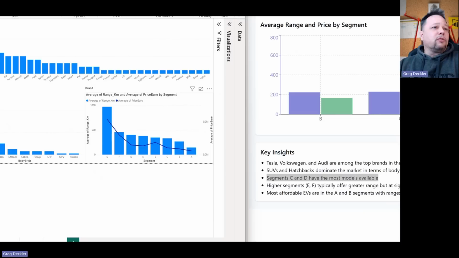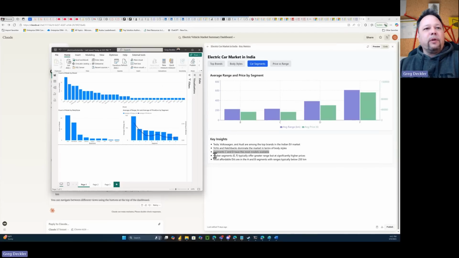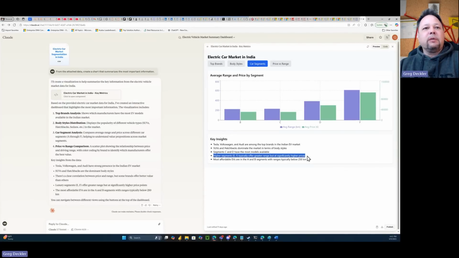Typically higher segments E and F have greater range, but significantly higher price. And you can see that that is true with F and S, although E being in there is maybe a little questionable, because there are N and D that have a higher range and lower price than E. But you can see the trend clearly if you go from A through the segments. I guess it depends on how you define higher segments, like if they're using alphabetical order or what they're doing there. So that one, I would agree is again kind of sketchy.